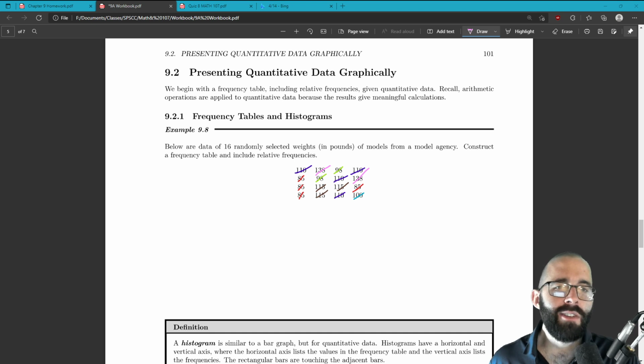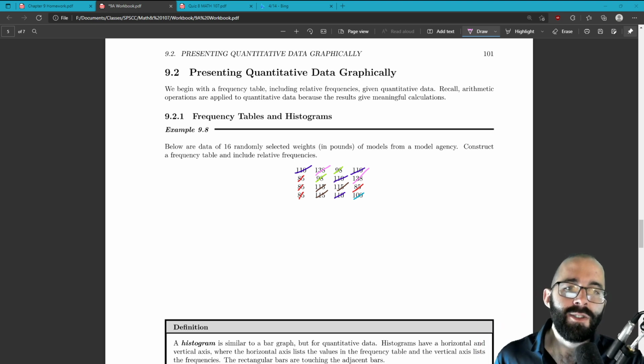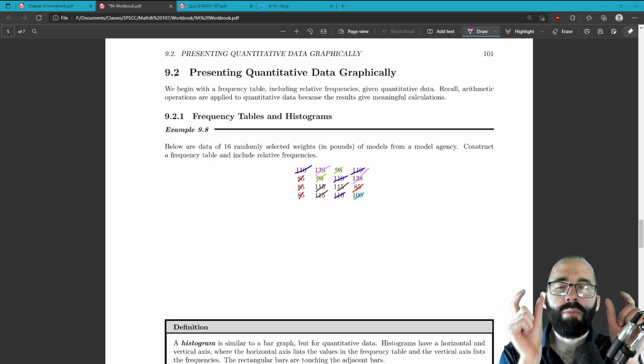But in reality, if I ask 16 people their weights, none of them are going to be the same. Even if we round to the nearest pound, it's pretty unlikely that they're going to be the same. So our histogram would just be a bunch of ones for all the frequencies. So usually we bunch them together.